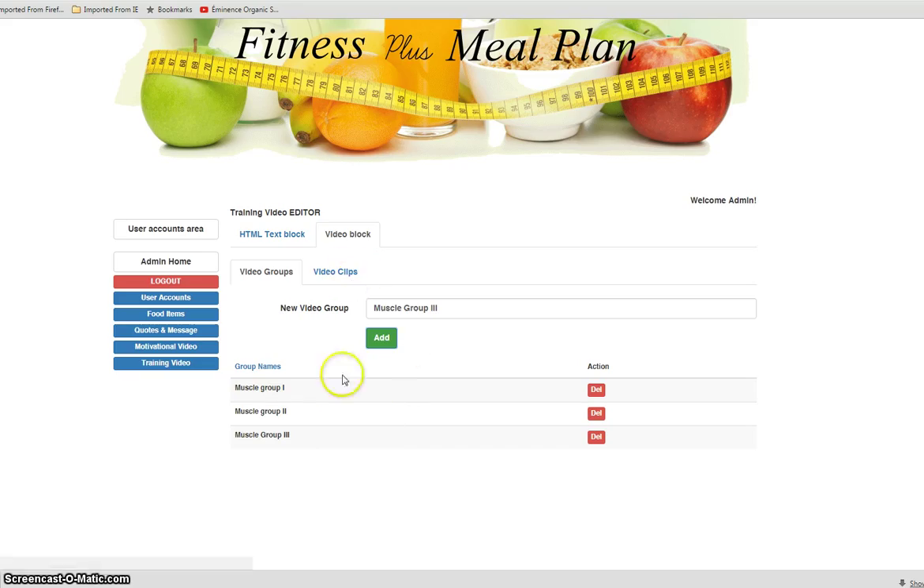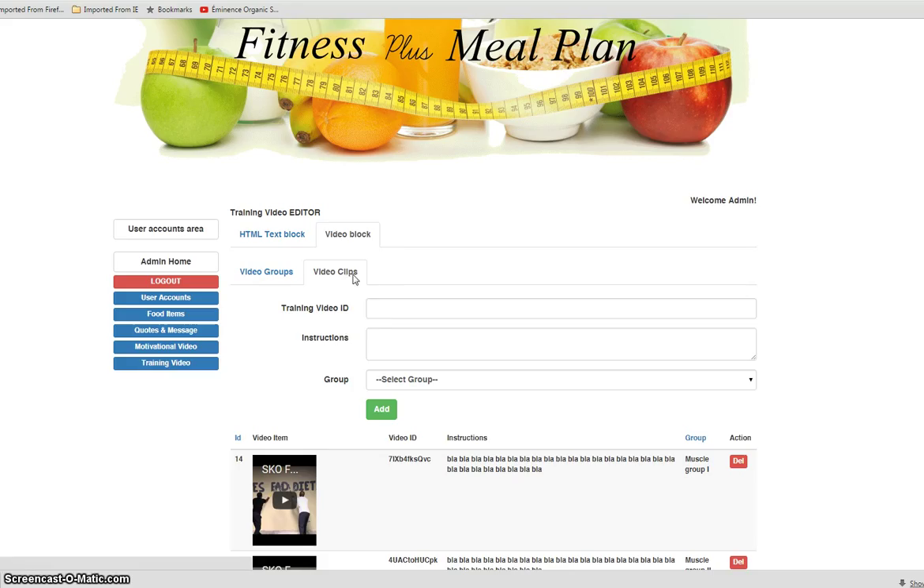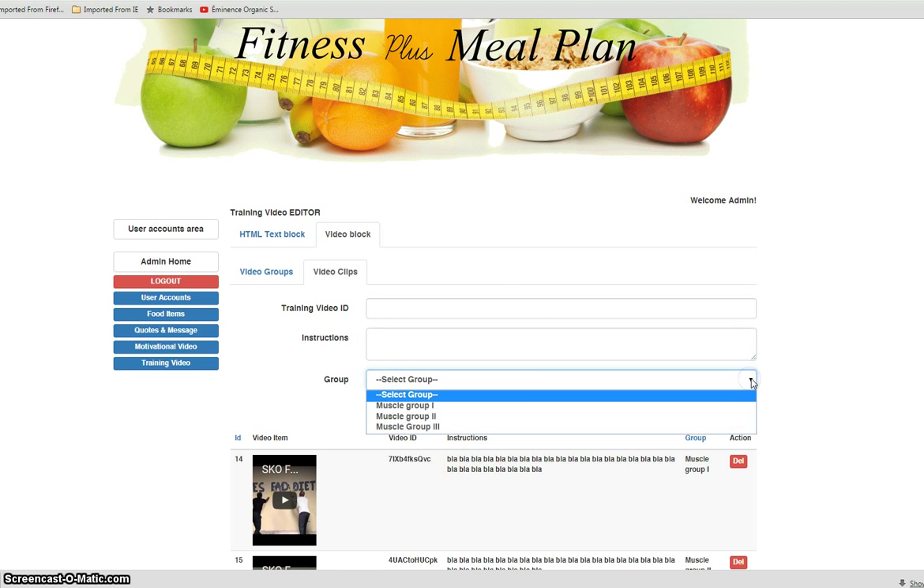And once you create those groups, you can come here and add the video clip. You put in the ID from the YouTube video here. You can type in the instruction here, just like it appears here. You can choose which muscle group it goes to and add to it.